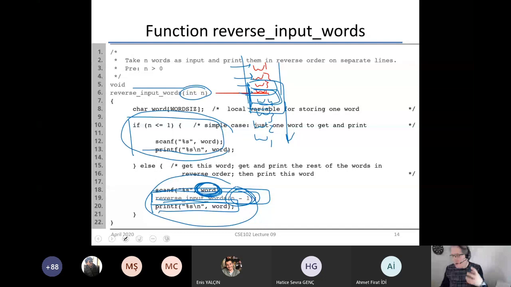So this is a good example where a counting loop would require you to have a 2-dimensional array, or an array of strings, and then store them in the array of strings and print them in reverse order. Here, instead, I don't need that array. I do that storage by just looking at each function call and keeping the current word locally in that function call, and then go for the smaller problem, and smaller problem, until I hit the last problem here.